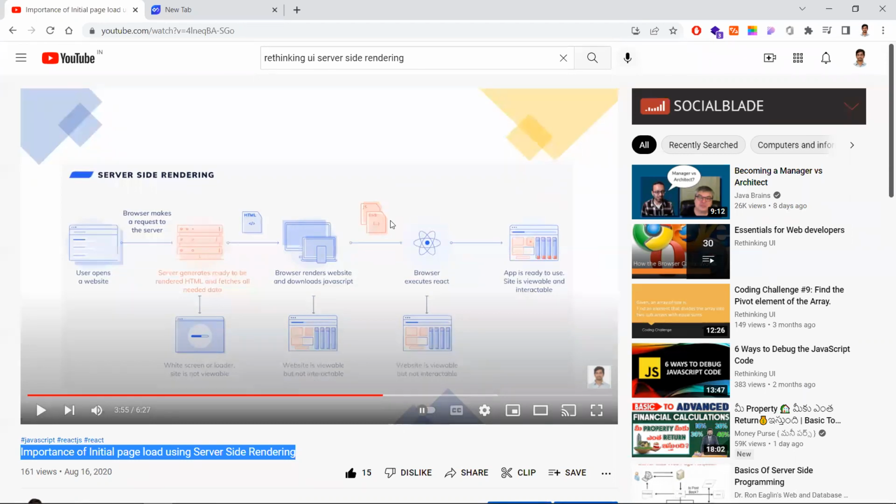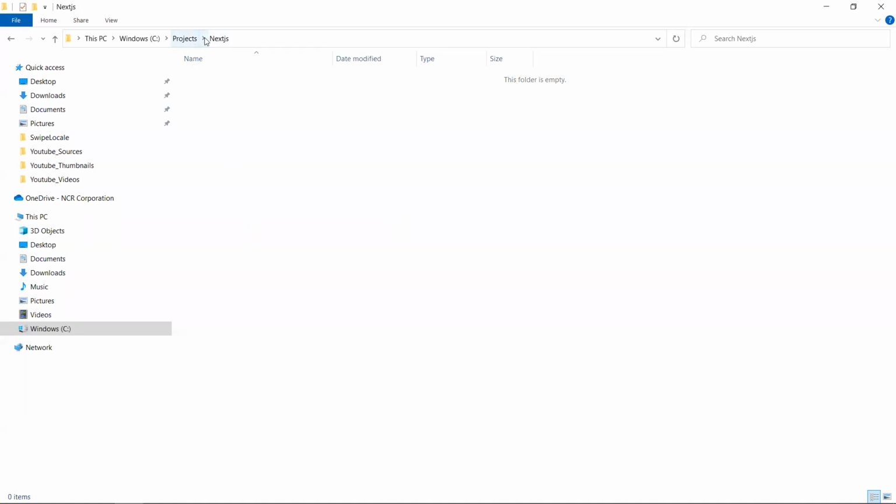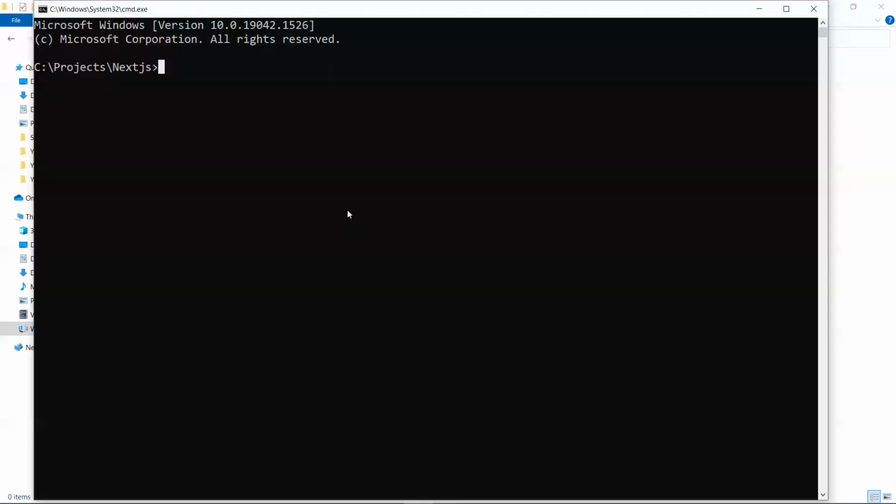Fine. So now the last part is project setup. I have taken a projects folder and a Next.js folder. Here I am opening a command prompt. I have taken one command prompt, and I will write the command. So what is the command we are going to use? Let me write the command.